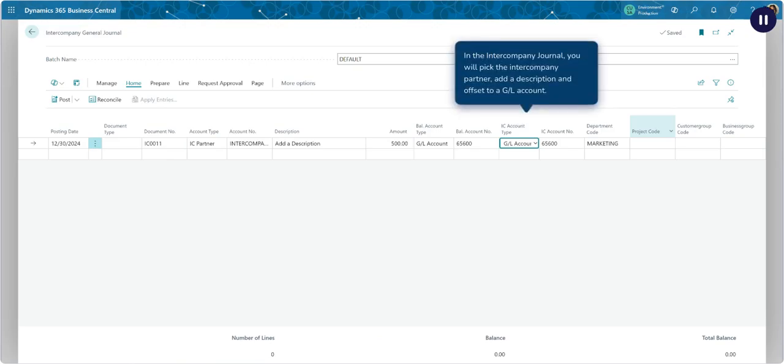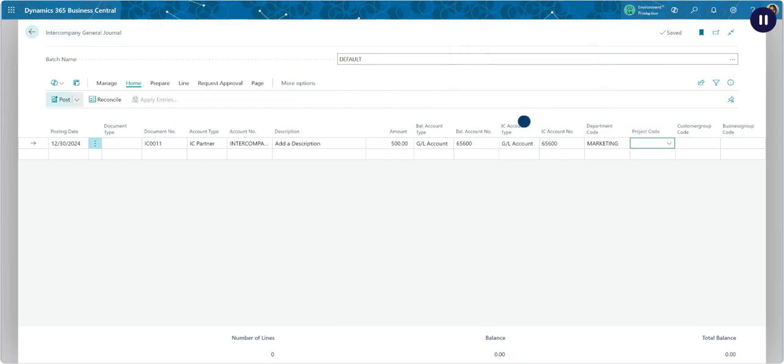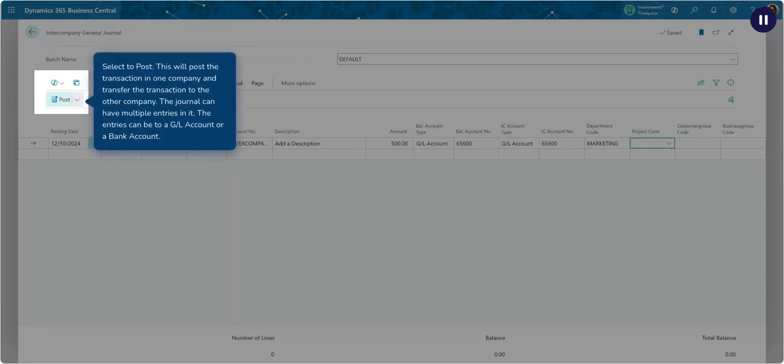In the intercompany journal, you will pick the intercompany partner, add a description, and offset to a GL account. Select to post. This will post the transaction in one company and transfer the transaction to the other company. The journal can have multiple entries in it. The entries can be to a GL account or a bank account.